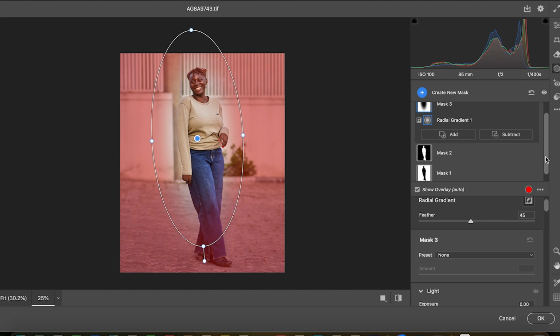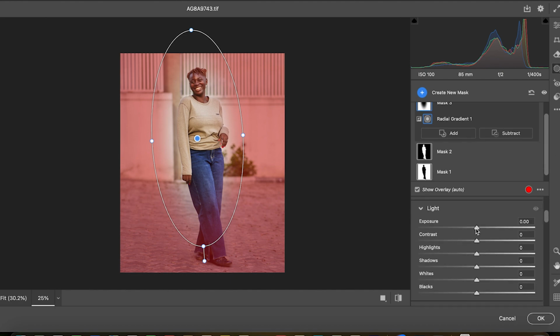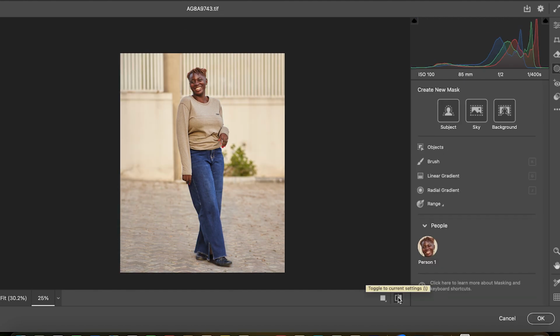All right, so now let's come down and drop down the exposure. Good. Now drop down the black. So let's add a little bit of white, like 6. All right, good. Now let me show you the before and after. This is before, after, before, after.